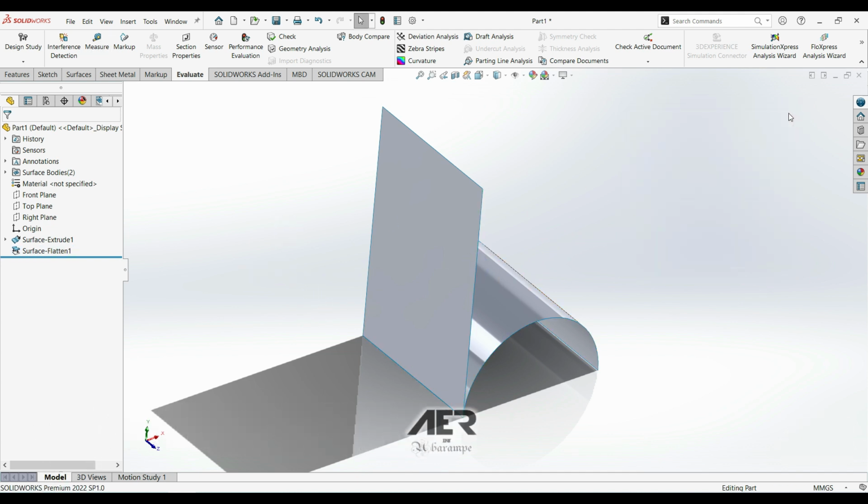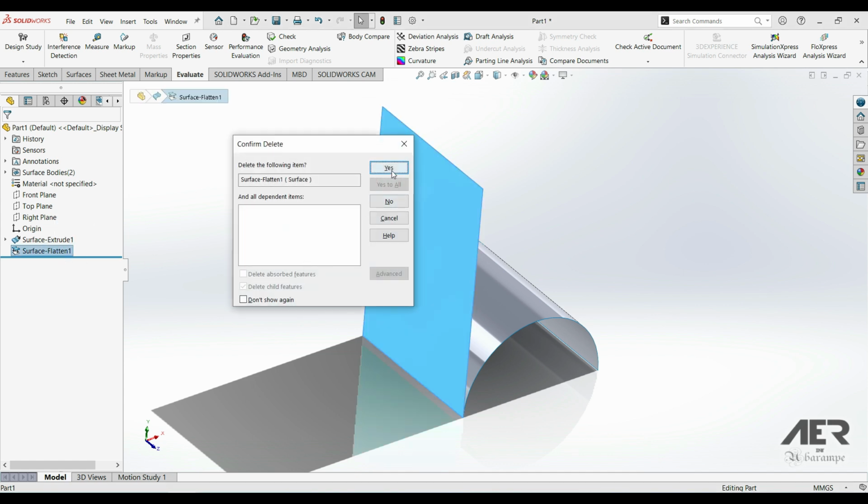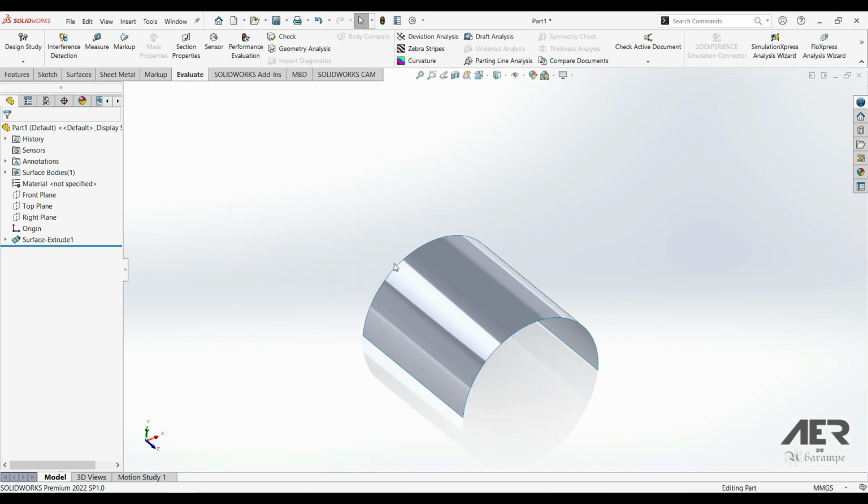So we can set the accuracy all the way up to the top, but it will slow down our model, and it will only be a little bit more accurate really. Now I'm going to delete that surface flatten feature that we just made, and we'll have a look at a few more options in that tool.